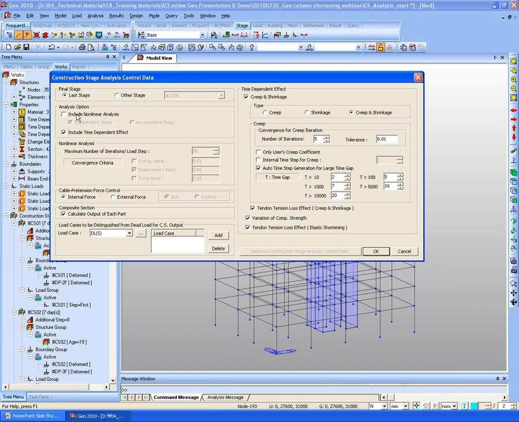And for the cable element, we can consider the nonlinear analysis in the construction stage analysis. And the time-dependent effect we will consider.